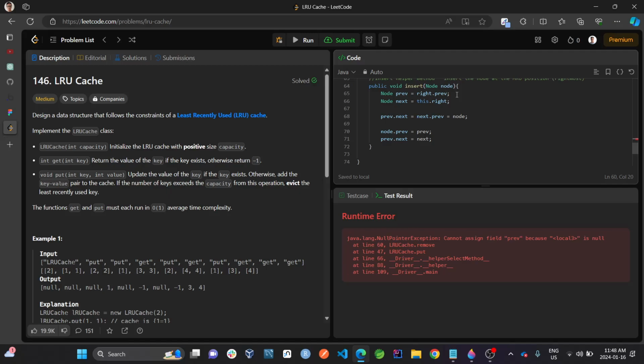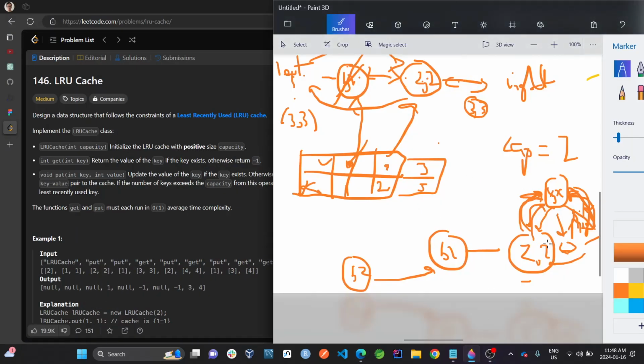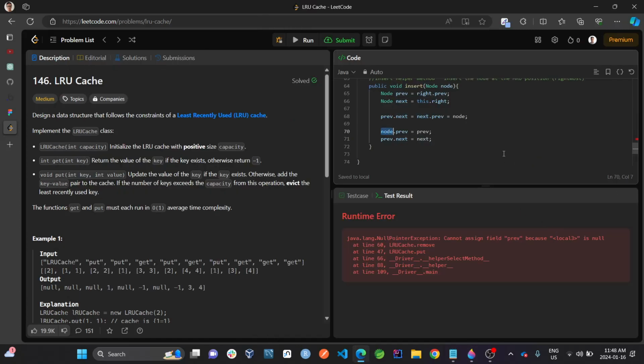Okay, I faced this issue before. So what I did was it was actually an issue with insert. So node dot prev equals prev dot next equals, so it was an issue with the insert method, right? So let's double check the insert. Whenever we are inserting a value, the previous is right dot prev. Okay, next is this dot right. So prev dot next and next dot prev equals node. Okay, correct.